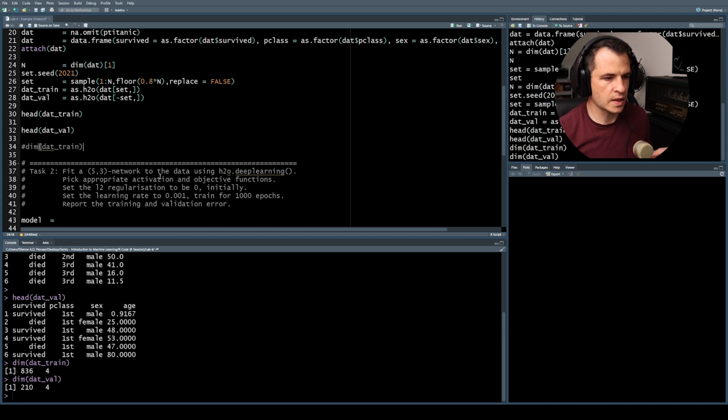Our pre-processing is done. What we now need to do is fit a neural network. So let's go to task 2. Task 2 says fit a 5-3 network to the data using h2o.deeplearning. So this is the function you use to fit neural networks. Pick appropriate activation and objective functions.